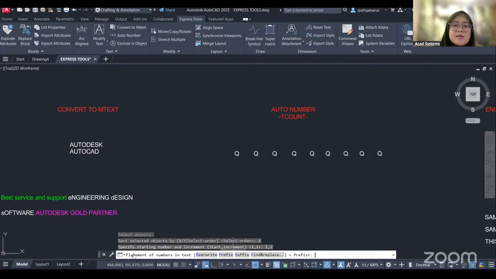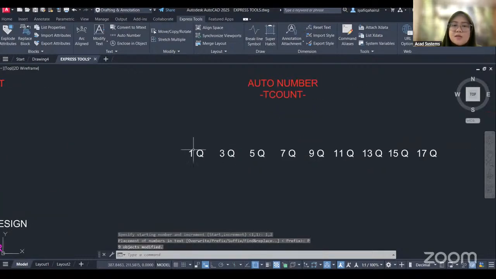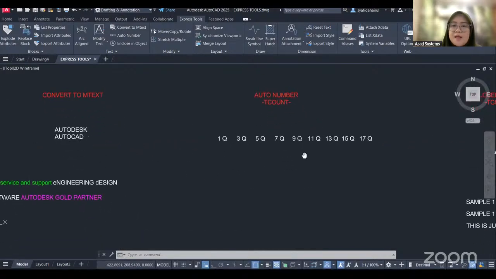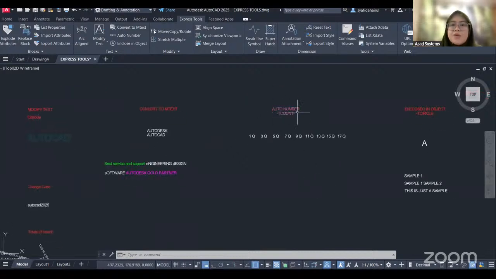And then it asks us to choose override, prefix, or suffix. So if I click override, it will change the Q to numbering. If I click prefix, the numbering will be in front of our alphabet. And the suffix will be at the back of our alphabet. All right, so I choose the prefix. So look at this. It will be in the prefix in front of our alphabet. Okay, starting with 1, and the increment will be 2. So 1, 3, 5, 7, and so on. Okay, that's how you use the auto numbering.